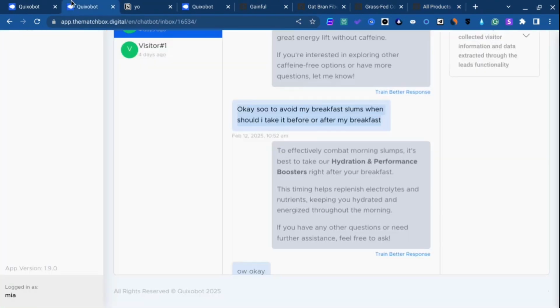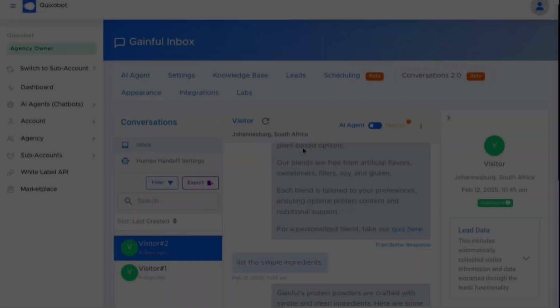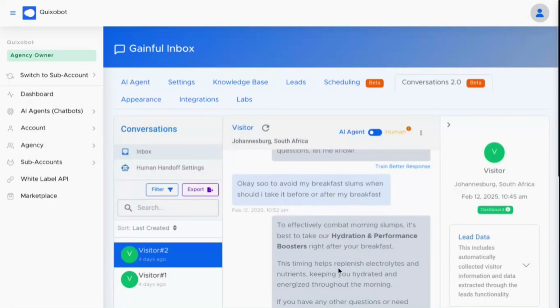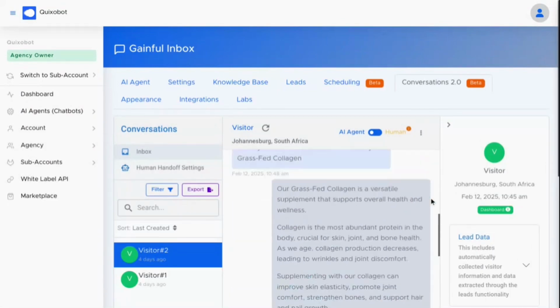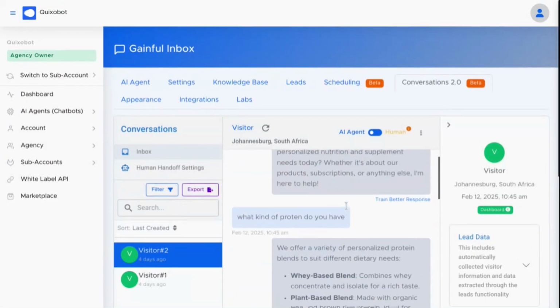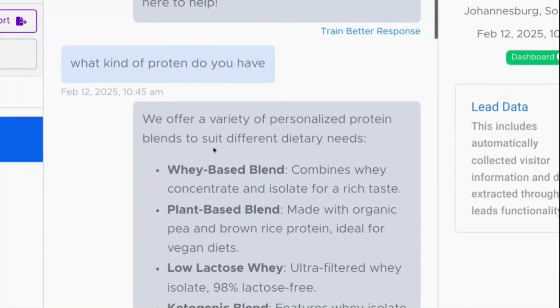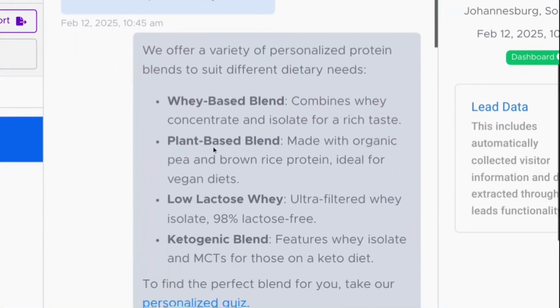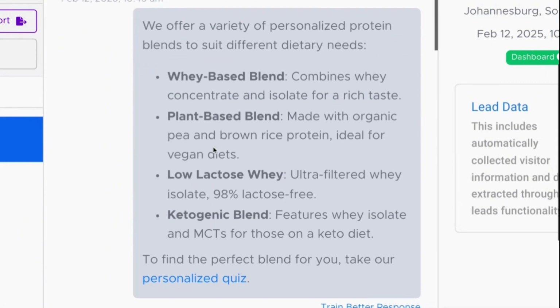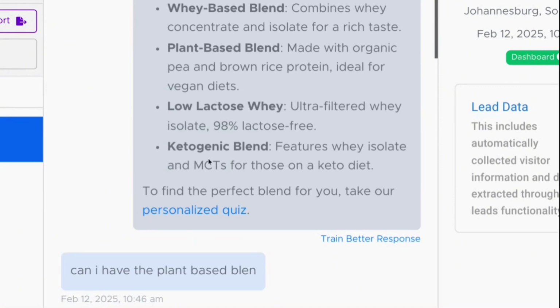And to give you an understanding of what I mean, I'm gonna take you to a past conversation where me and the bot were talking. I asked it right over here, what kind of protein do you have? And as you can see, we offer a variety of personalized blends to whatever you need. They have whey-based blend, plant-based, low lactose whey protein. Then they have the keto blend, right?